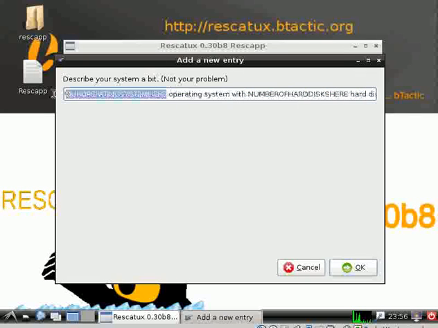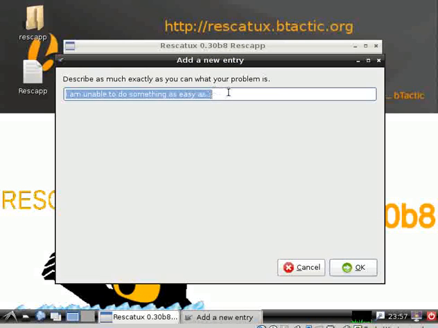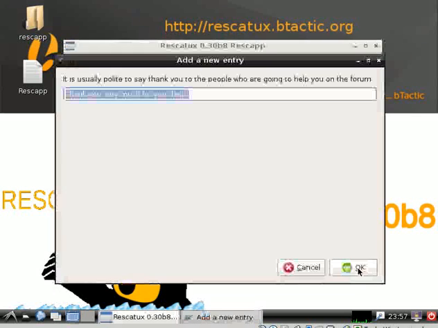So here we can describe our system. So my system has Ubuntu 12.04 with, I don't know, one hard disk. Okay. I can't seem to boot into Ubuntu. Okay. This is my problem.